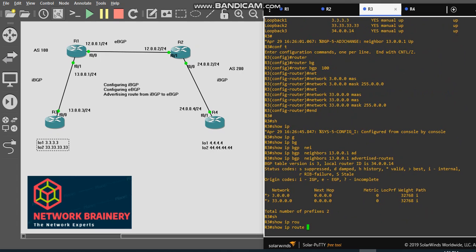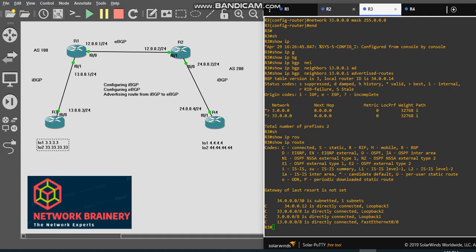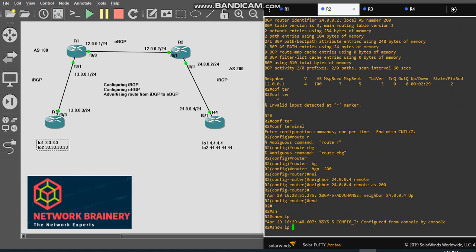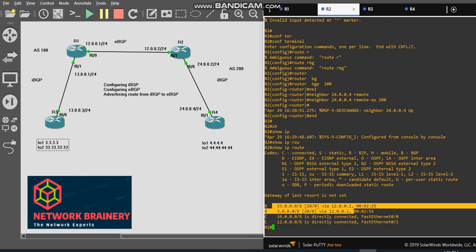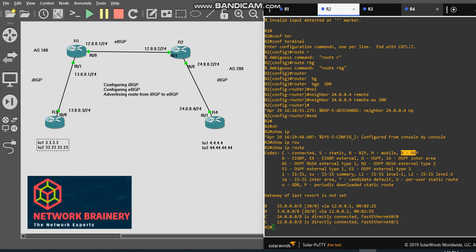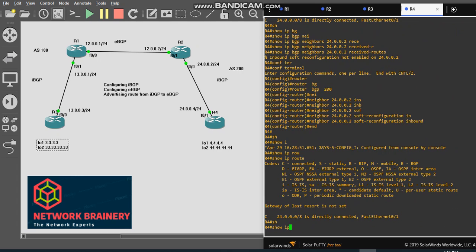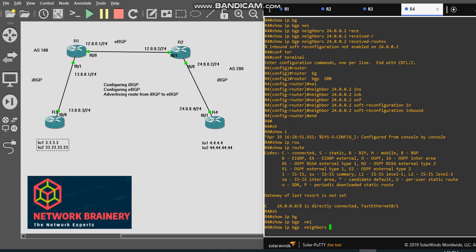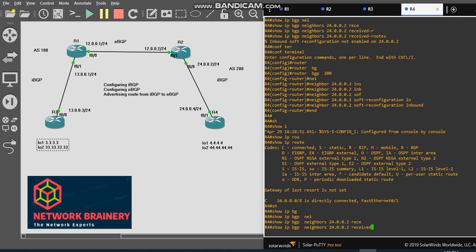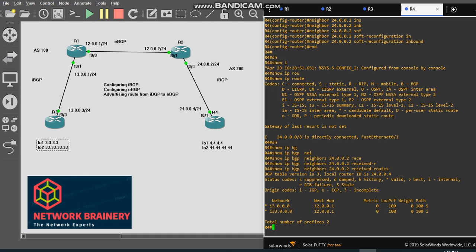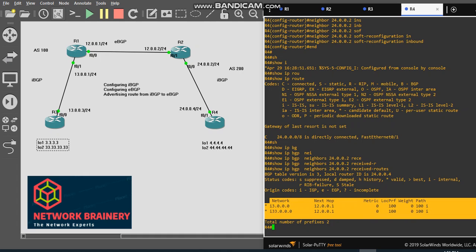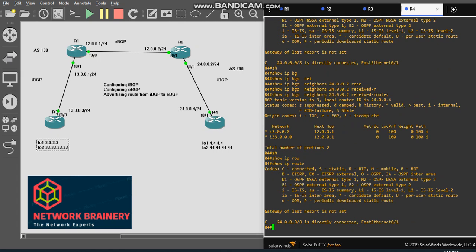Let me go to R3, show IP route. Then R3, I'm sorry, let me go to R2 and check show IP route. I do see I've received the BGP learned routes and it shows as B, which means BGP. I'll go to R4, show IP BGP neighbor 24.0.0.2 received routes. See, now I'm receiving those routes from that guy. Here if I see my routing table, this will not pop up because these routes are not best.